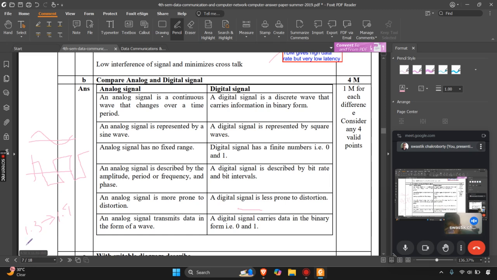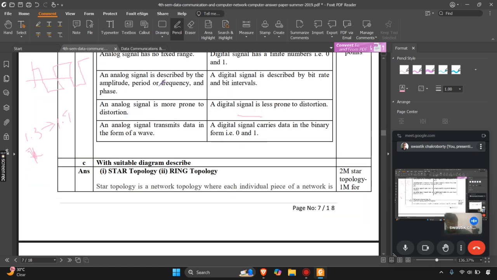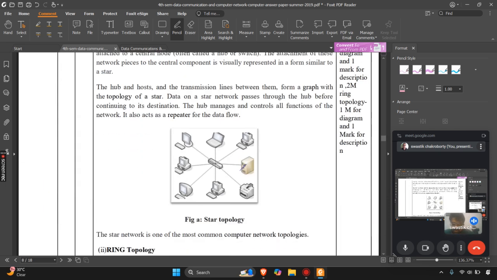But in a digital signal, if you say all positive numbers are state 1 and all negative numbers are state 0, then going from 1.3 to 1.4, a distortion of 0.1, you are still in state 1. So your effective state does not change with noise. Thus, a digital signal is less prone to distortion. And an analog signal transmits data in the form of waves, while a digital signal carries data in binary form. This is self-explanatory. Now, star topology and ring topology.